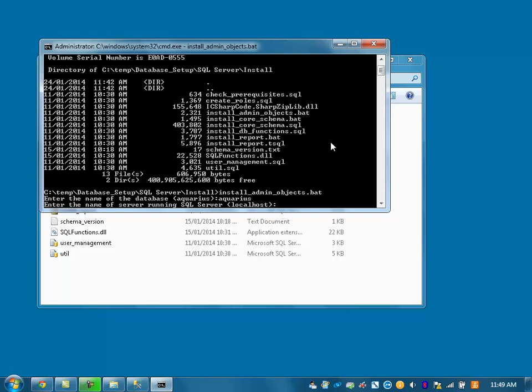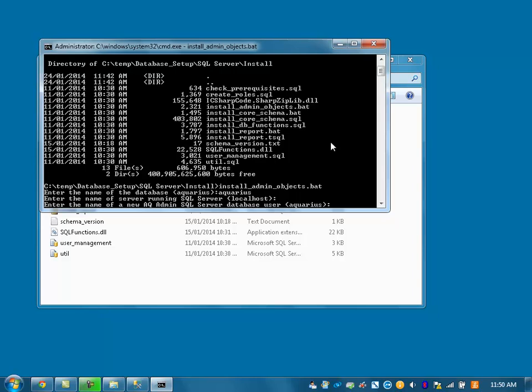If you are logged into the database server itself, as I am, you can just hit enter and accept the default of localhost. If you're running a different instance, a named instance of SQL Server, you'll have to type that here. But I'm running the default instance on the current computer, so I can accept the defaults.